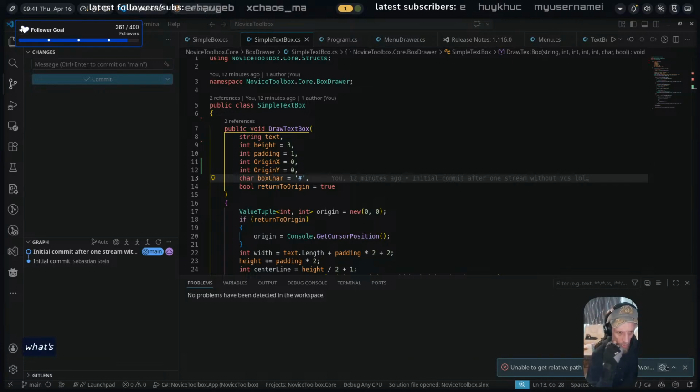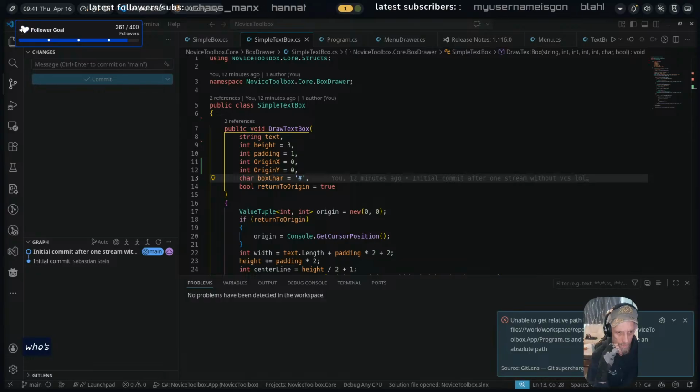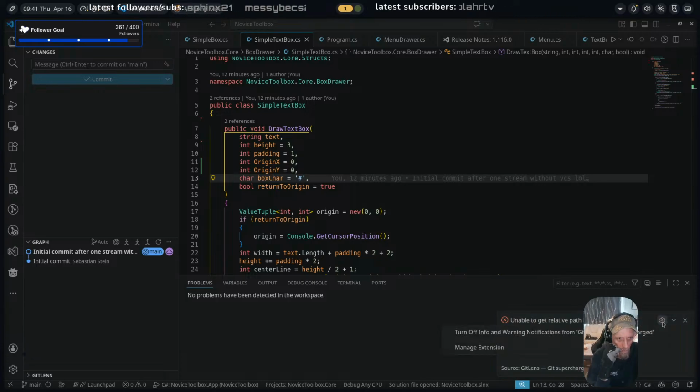What's your problem? Unable to get relative path between Novice Toolbox, App Program CS, and GitLens. Why is GitLens complaining about... Go away.